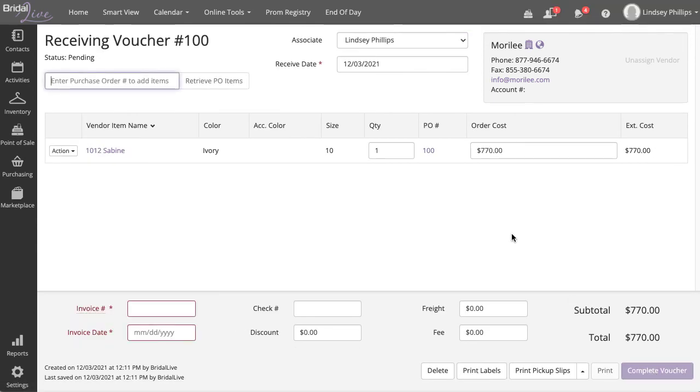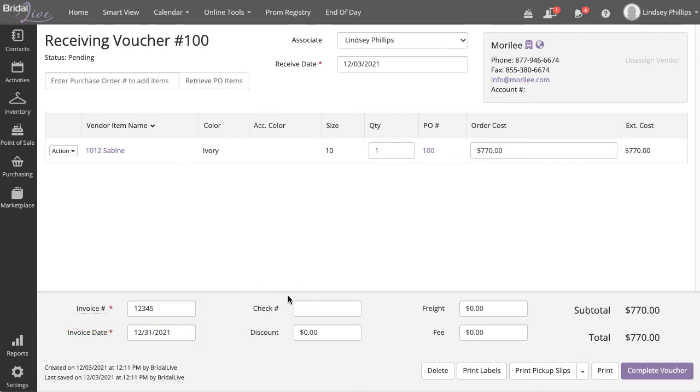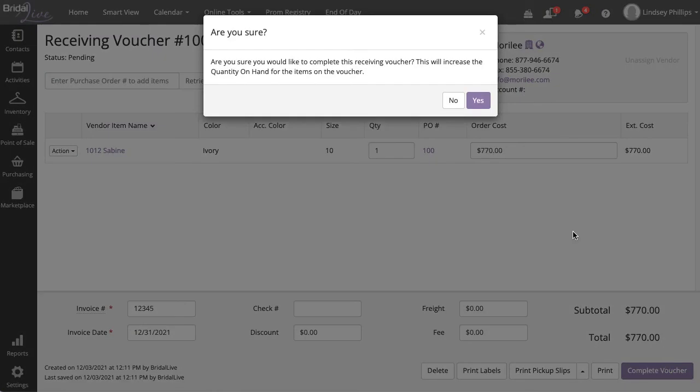And we went ahead and created our receiving voucher. You can add in your invoice number from your designer and the invoice date, as well as if you wanted to add a check number, discount, freight, or fee as well. And then you're going to go ahead and say Complete Voucher.